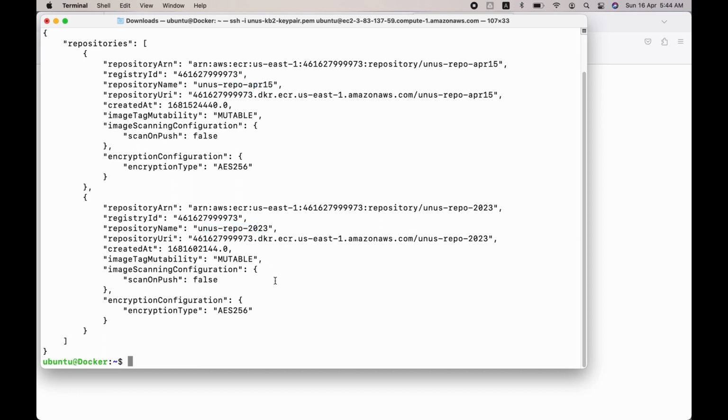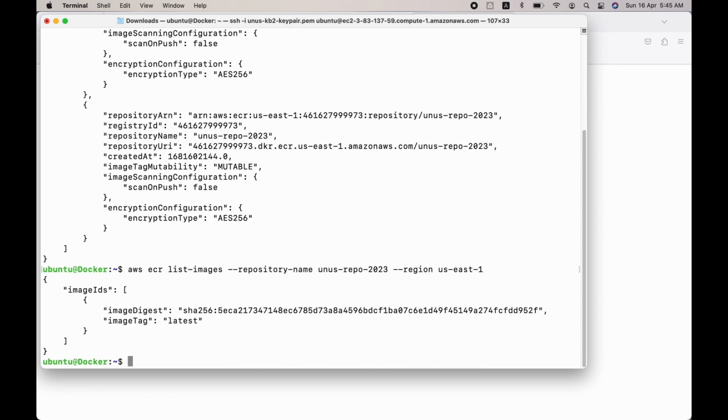So now let me see which are the images which are stored in the current repository. For that you can issue this command. I need to change the repository name. It is Yunus repo 2023. Okay, so you can see the image.